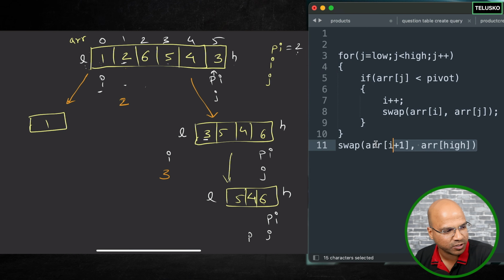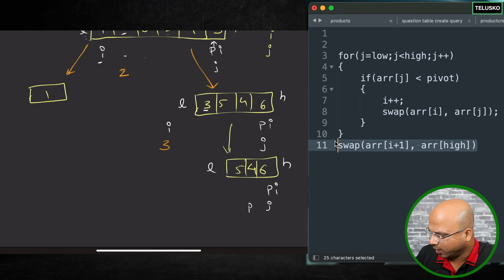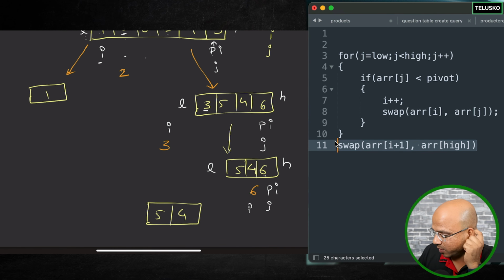Then you perform this operation, which is ARR of I + 1. This will be replaced by high, and that remains the same, right? So there's no swapping. I know it all depends upon the type of values you're getting. So at this point, no swapping happened, so this remains as it is, 6. But then you will get a new array here, which only has 5 and 4. And then you start applying the same operation.